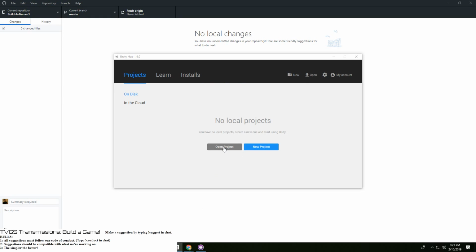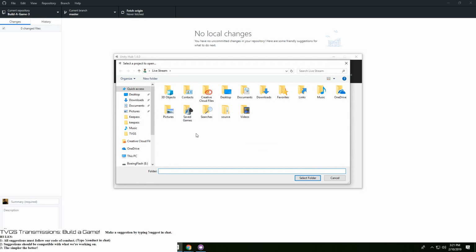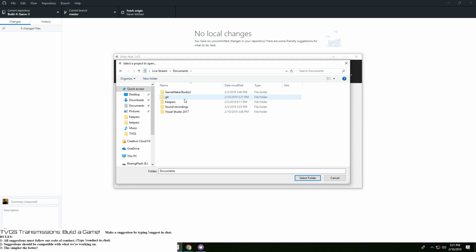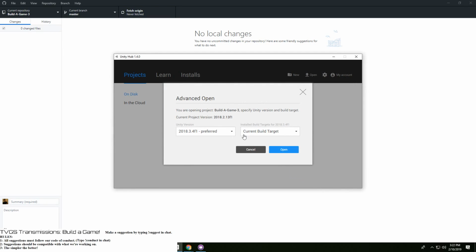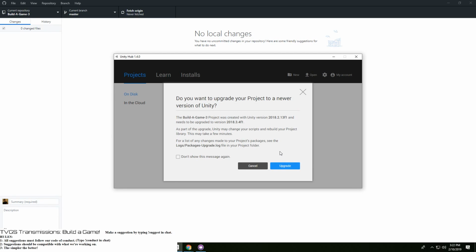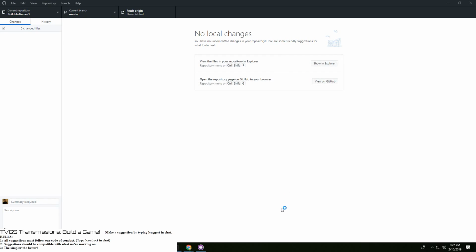So okay, we should be able to open this project. We plopped it in Documents and then under Git, and here it is, Build a Game, and here's all of our information right there. We can select this folder. We actually have not exactly the latest Unity project editor here, but we're going to open it. It's going to say, you created this in an older version. We'll upgrade.